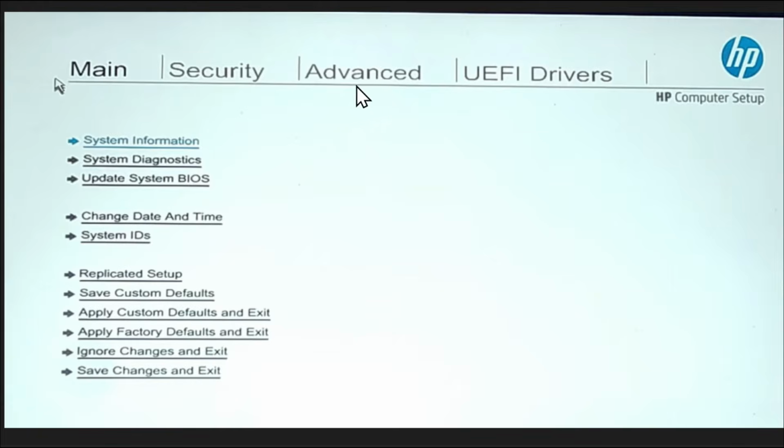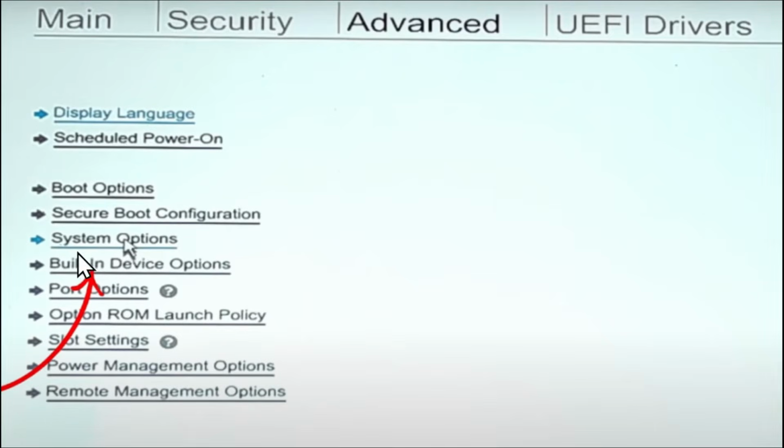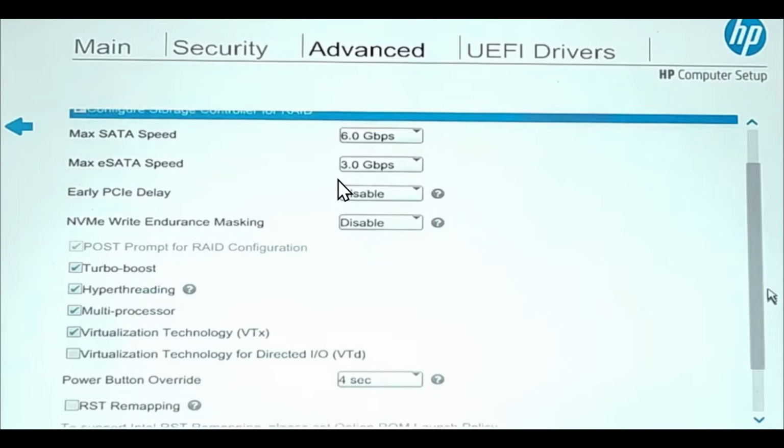You need to go to the advanced option, so just click on the advanced option from here. After that you need to click on the system option. As you can see, you need to click on this system option here, and this will take you to the system options. So you need to find the virtualization technology VTX.